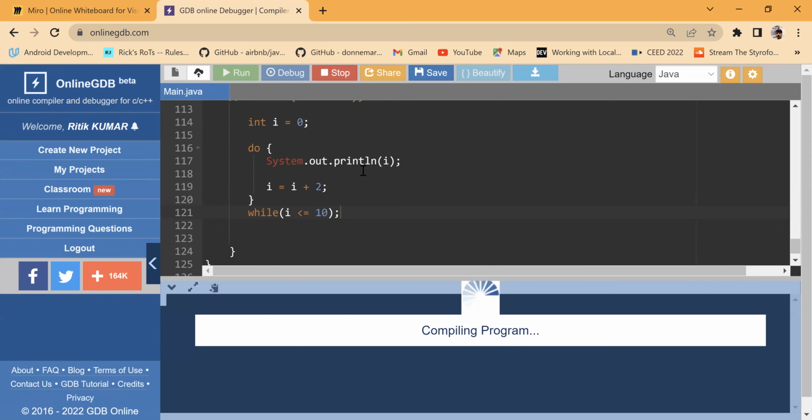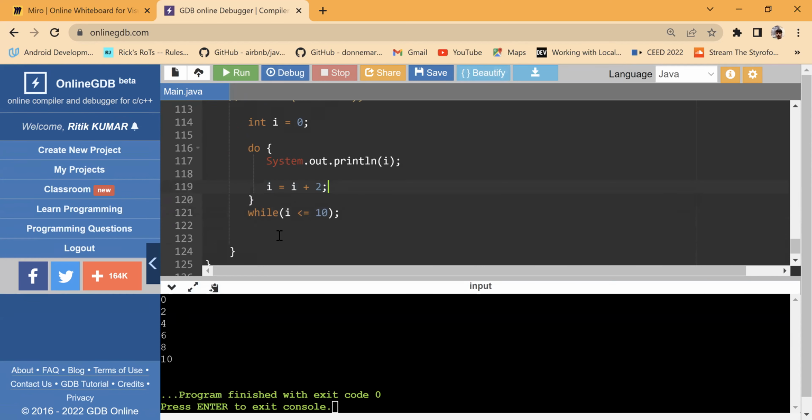So i is 0, it will print. I will update it to 2. It will go to the condition and check it. This is how the loop syntax is, and it also does the same work: it does a piece of work again and again.